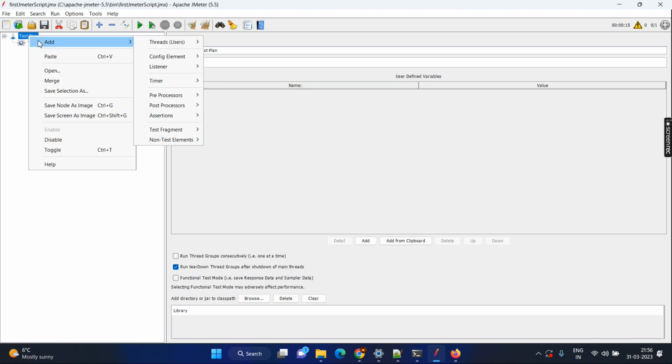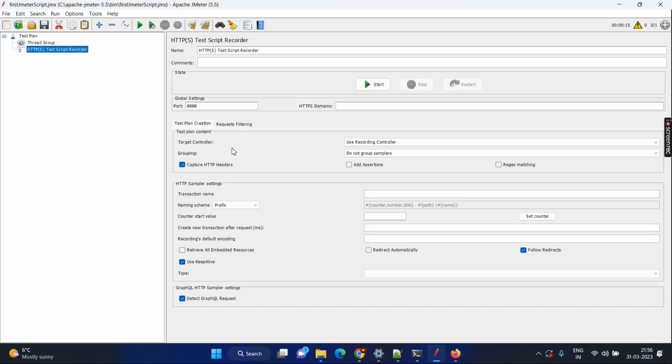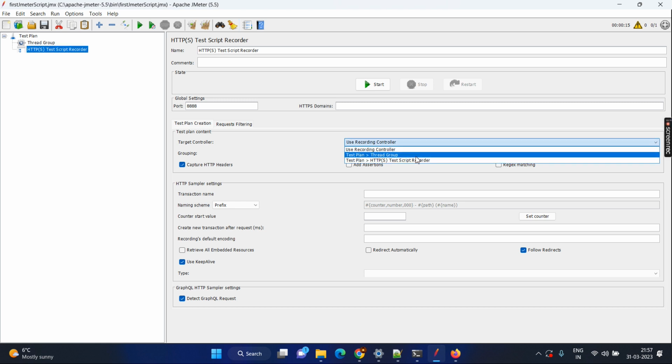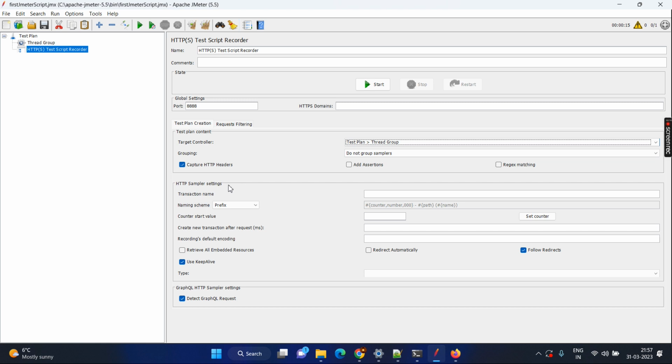Again go to the test plan, right click, click Add, and go to Non-Test Elements, HTTP(S) Test Script Recorder. The job of the test script recorder is that it will record whenever you start the server and do the UI actions, and this script will be moved to the required place. In the test plan creation you can see where the recording has to go. I need to send this to the thread group, so I will click on the thread group.